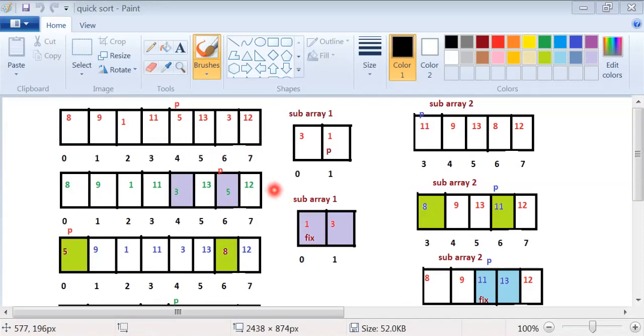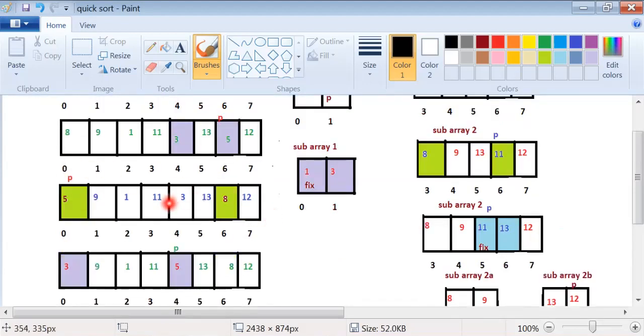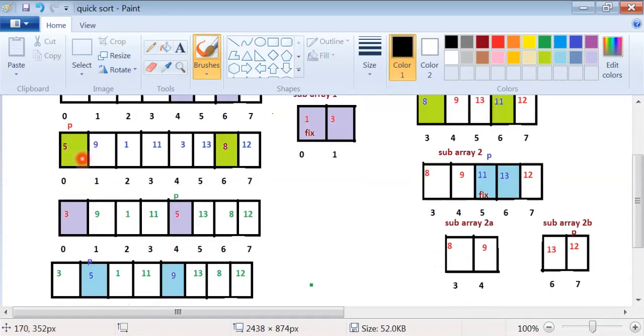We search this array left to right and right to left. We search this array from right to left. Then 3 is smaller than 5, so 3 and 5 swap with each other. And now we search from left to right. Then 8 is a greater value compared to 5, so 5 and 8 swap with each other. And now the pivot value position is 0.